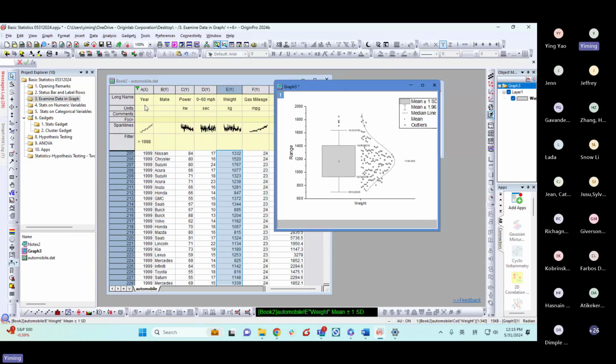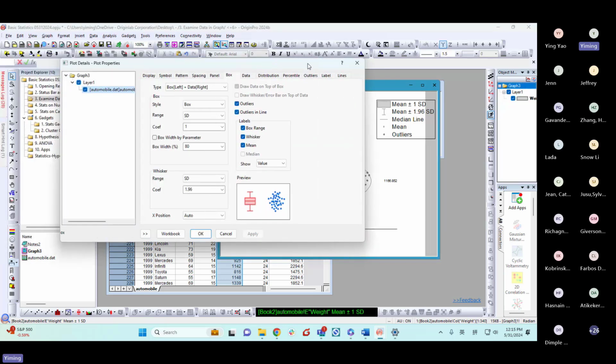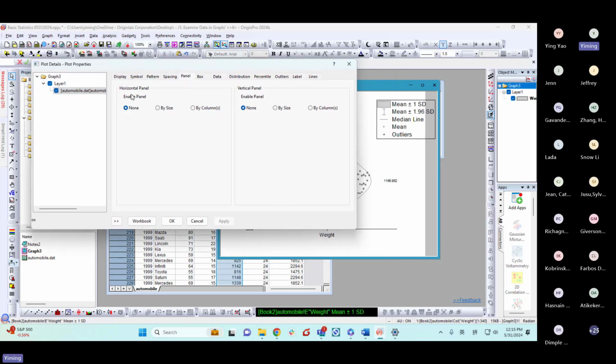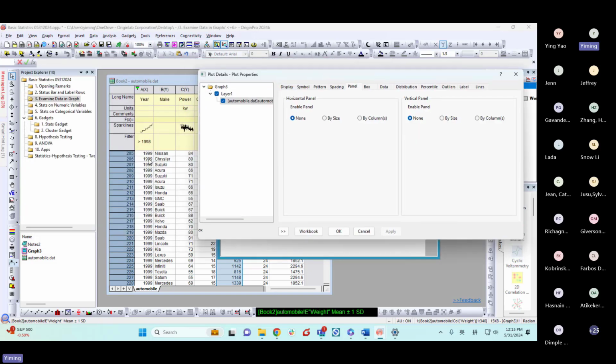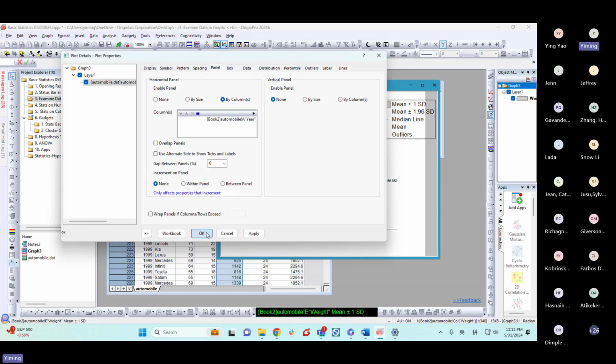Then if I say here I have these different years, I want to show the box chart for each year. There are multiple ways to do so in Origin, but here is one. One way is to just go to the plot details dialog of this plot, and then I go to the panel tab. So I want to split the graph by years horizontally. Then, here we see that the year is in column A. So I would say by columns, and I'll choose year. Okay, just click OK.